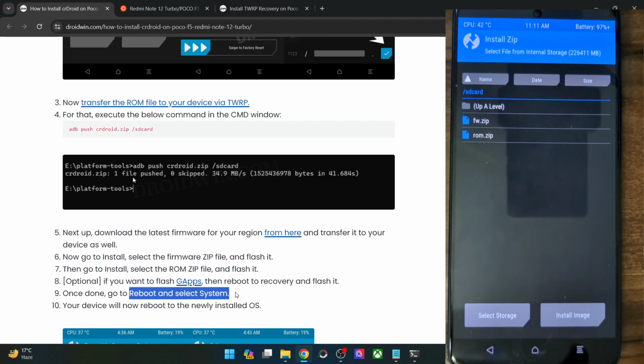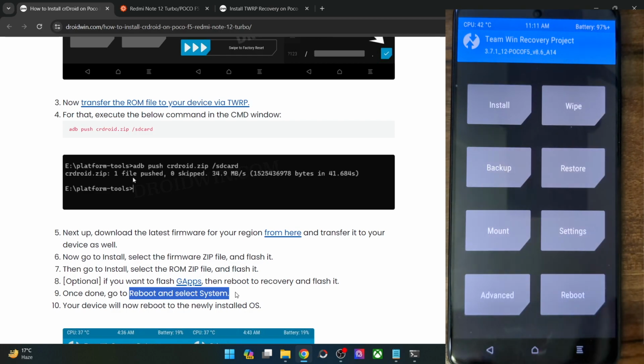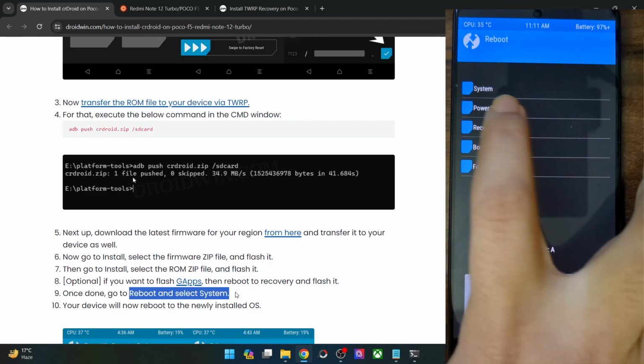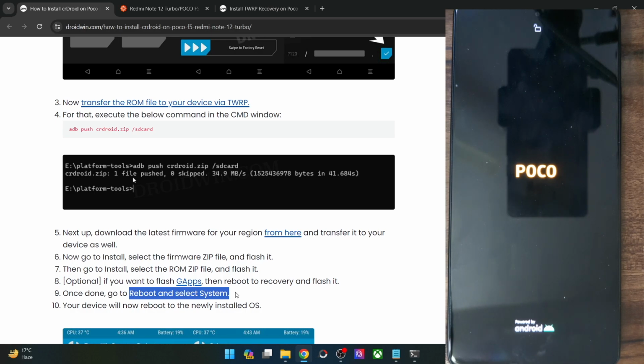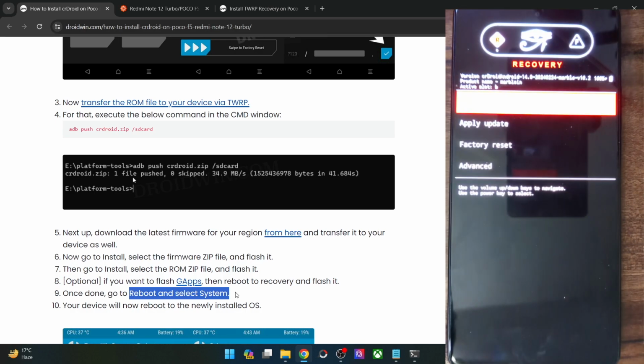But since we want to flash a zip file, instead of the system, we want to reboot to the recovery. So select reboot and now choose recovery, and your phone will now reboot to the recovery, and it will take a few seconds. So let's just wait for that to happen, and then we could proceed ahead with the flashing of the GApps file onto our phone. So let's wait for a few more seconds.